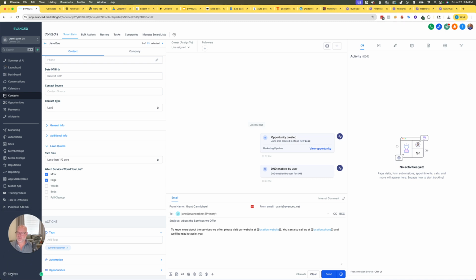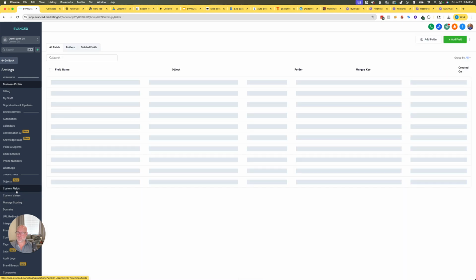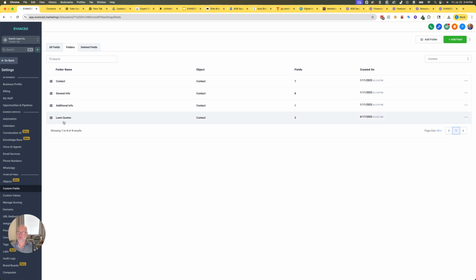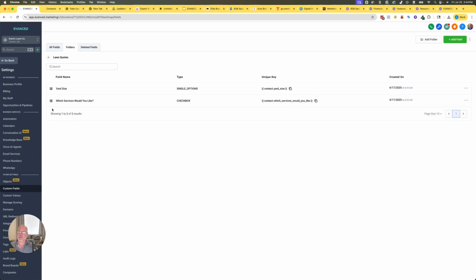So I go to my settings and I go to custom fields. And remember Advanced is always here to help you out with this. But if anything, you could do this yourself, or to know that this is possible, you can add all types of custom fields. So I go to settings, custom fields and folders, and go to lawn quotes. And you can see here, these are the fields that I have at the moment.